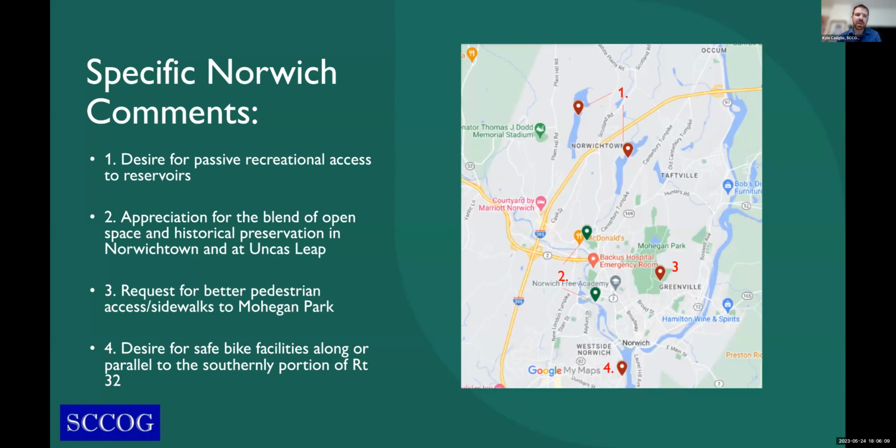So the specific comments that we received relevant to Norwich, I put them on the map you'll see here on the right. Desire for passive recreational access to the reservoirs. Appreciation was shown for the blend of open space and historical preservation in Norwich Town and at Uncas Leap. Request for better pedestrian access and/or sidewalks to Mohegan Park, and desire for safe bike facilities along or parallel to the southerly portion of Route 32. So these were all indicated to us in those workshops that I mentioned before. People had the opportunity to put stickers on maps, and this is what we got for Norwich.